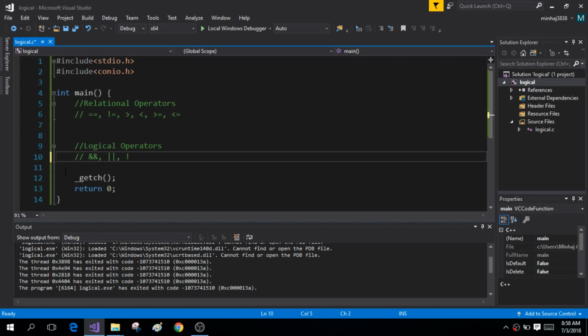But before I get started on these operators, I'm going to talk about expressions. An expression is a group of numbers, variables, operators and symbols that evaluate to a value. And I'm telling you the definition of expressions because I will be using this word in this video.